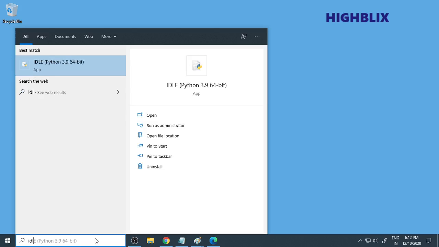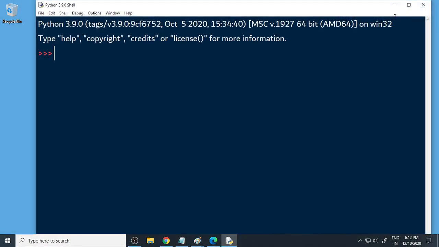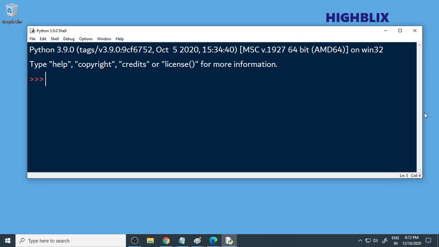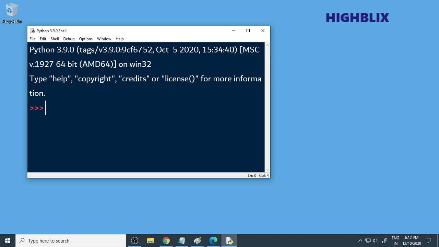IDLE is the integrated development and learning environment. If you open it, again you will get a command prompt here. So this is a Python integrated environment. Fine. You can also execute from here. You can write print hello world. But the first time you come to this prompt, you won't have this background and all.